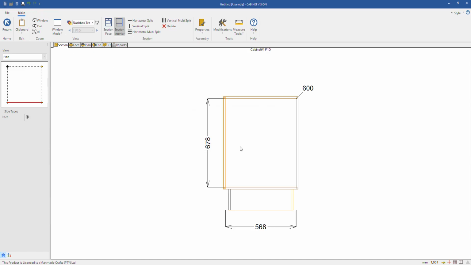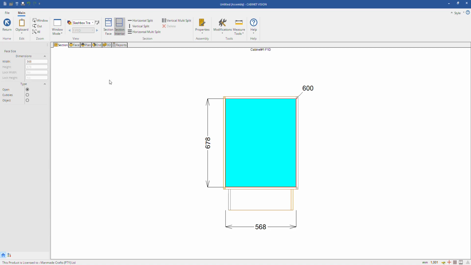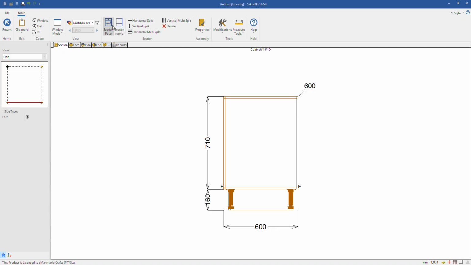Right. So section interior, quite a lot that you can do, not very difficult. You select the interior, add what you want, select the part, and modify it as you need. Cool. All right, so that's pretty much it for section face and section interior. Not very difficult, pretty straightforward.